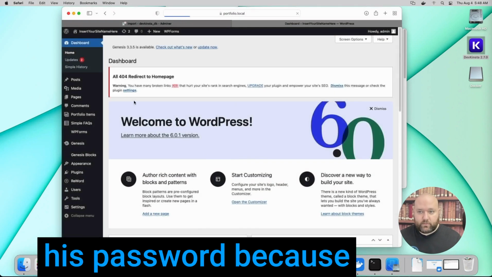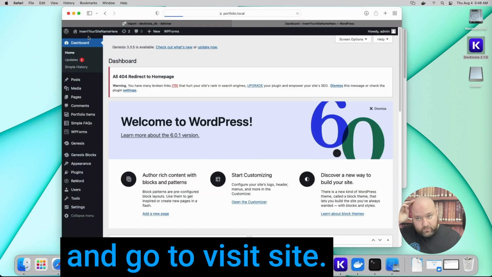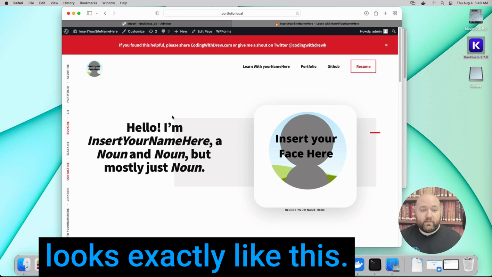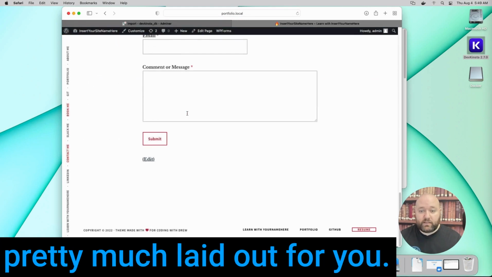I don't want to save this password because it's too obvious. All right, so now if we click on this little button up here and go to visit site, you should see a site that looks exactly like this. And everything is already pretty much laid out for you.